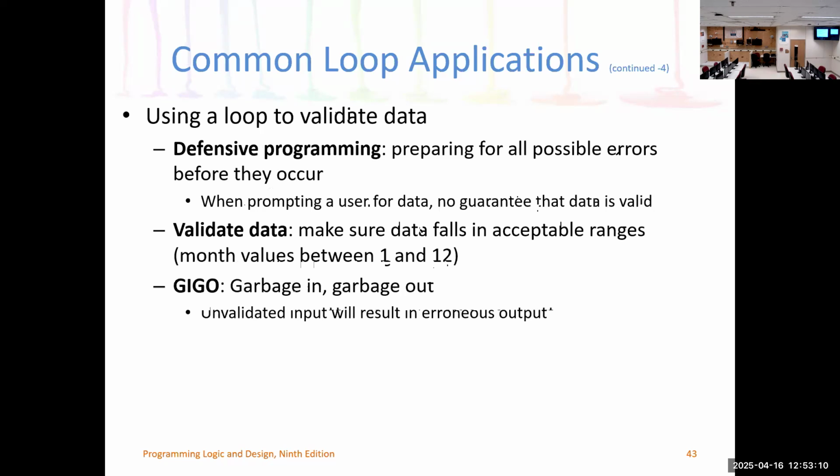So when prompting a user for data, you have no guarantee the data is valid. Think about me asking the user, please enter a positive number. But what happens if he enters a negative number here? I have no guarantee, right? So in that case, I use a defensive technique. That means I need to make sure that whenever the user enters a number, it must be a positive number. That's a very good case when you work with a loop.